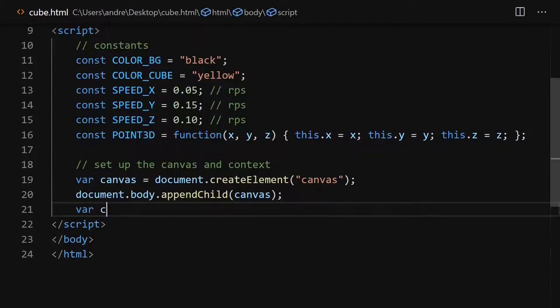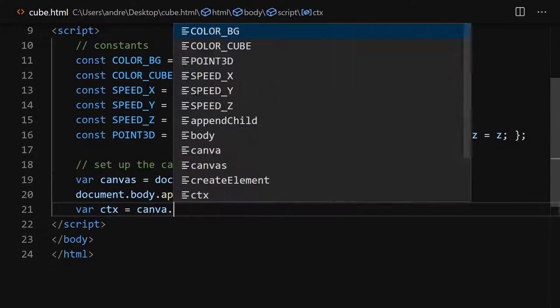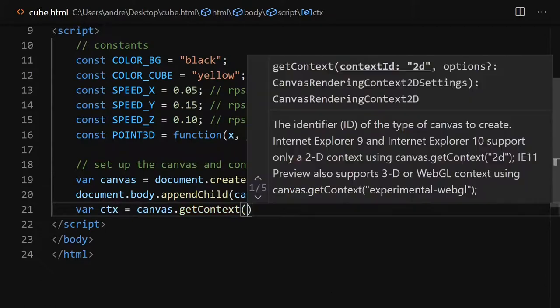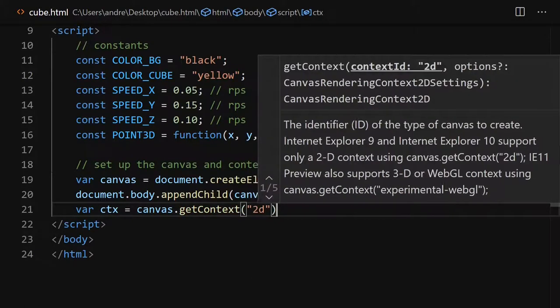And then we need to create our context. I'll just call that ctx. That'll be canvas.getContext. 2D is what we want to use here.